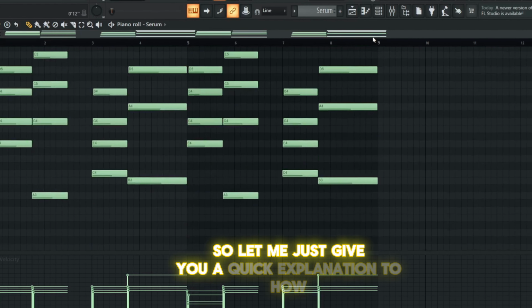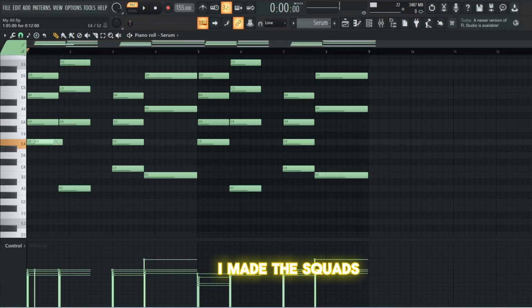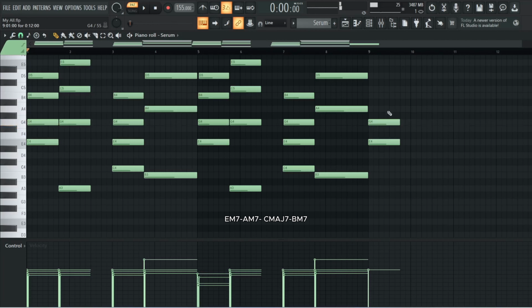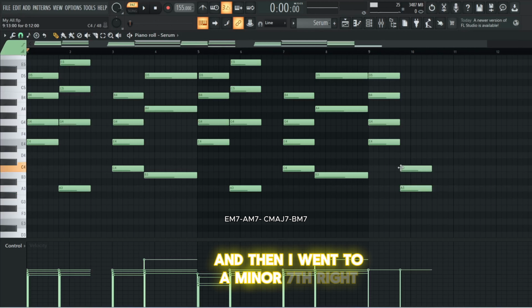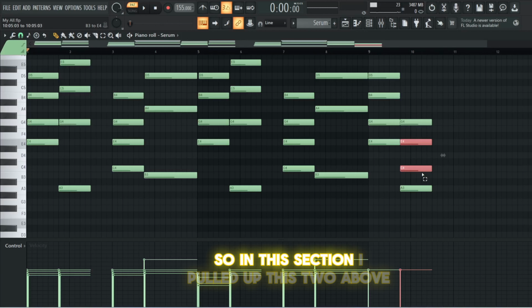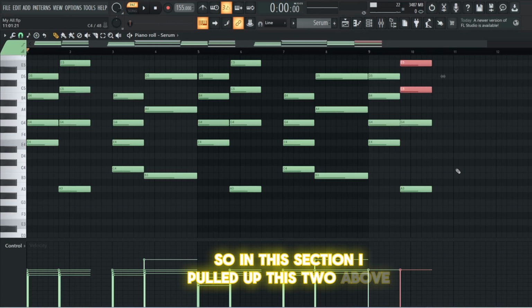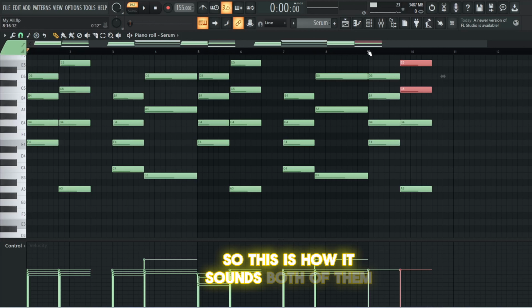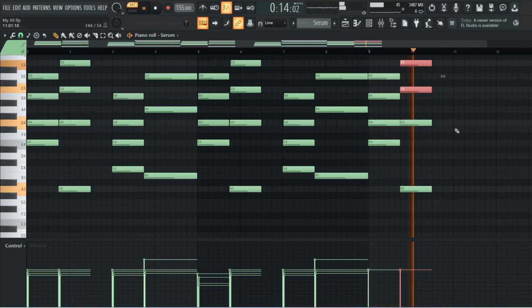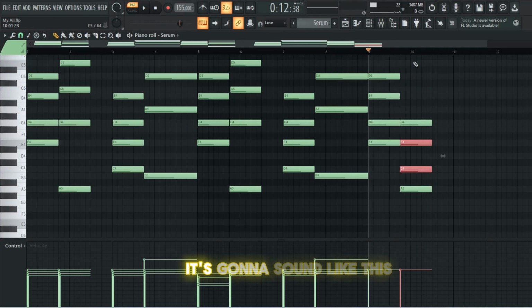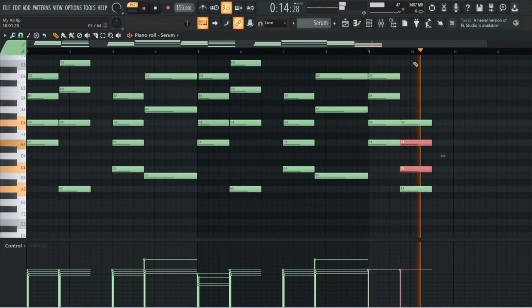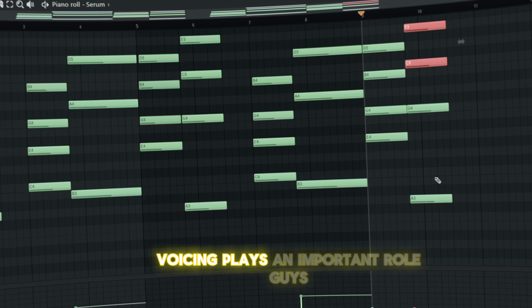So let me give you a quick explanation of how I made these chords. I pulled up E minor, and then this is E minor 7th, and then I went to A minor 7th, right? So in this section, I pulled up this two above, so this is how both of them sound. Basically this is called voicing, guys. If I have this below over here, it's going to sound like this. You see, in R&B music, voicing plays an important role, guys.